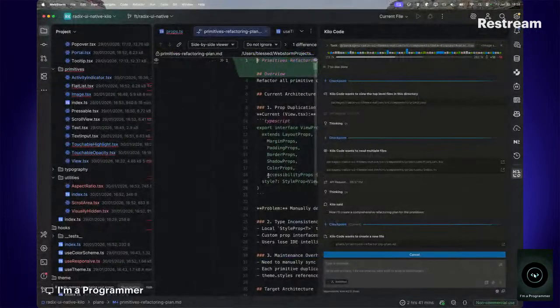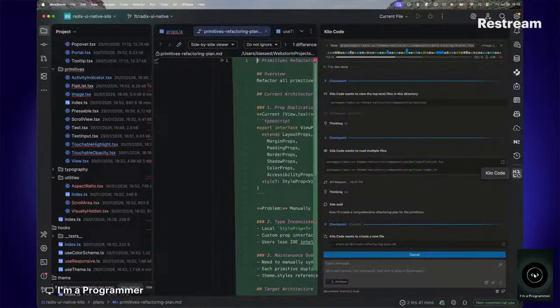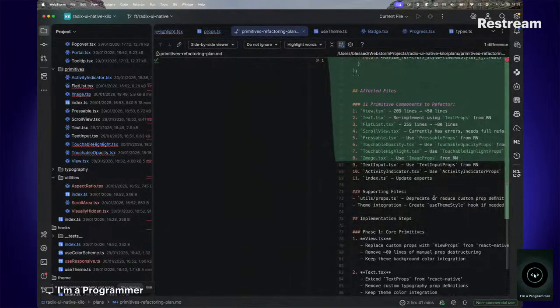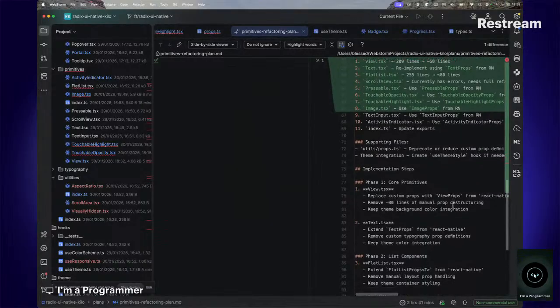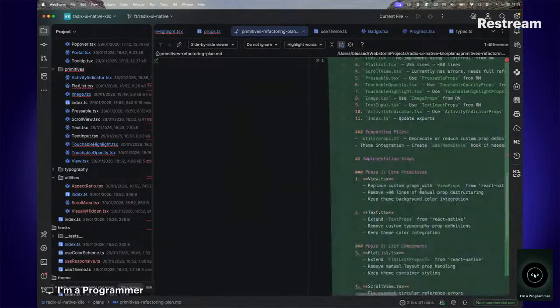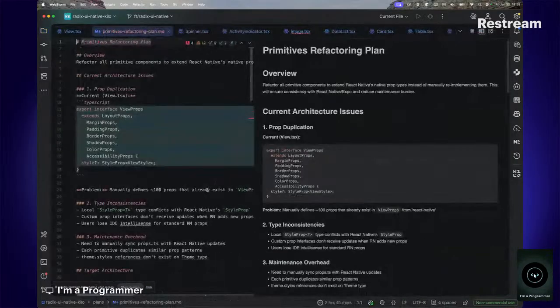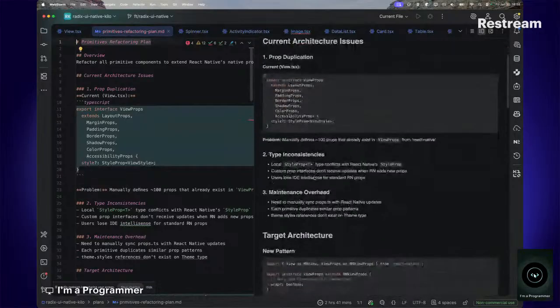All right, so this is creating a plan called primitive refactoring. And if it can successfully create the plan, we just work with the plan, right? Like it says, remove custom props for React Native and replace the props with that from React Native. Remove 80 lines of manual prop destructuring, which number one is my major problem with it. Like imagine having to manipulate that. No, no, I don't want that.